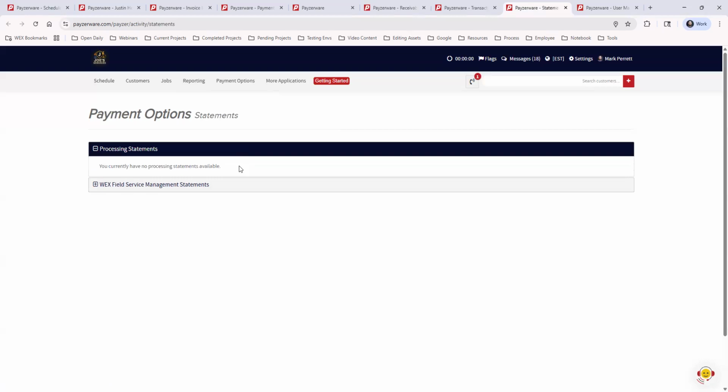Basically, when you process a payment, there will be a processing fee. That fee is then subtracted from your batch, and then that batch is sent out to you. And you can see those processing fees just so you're in the know of what those are from here.